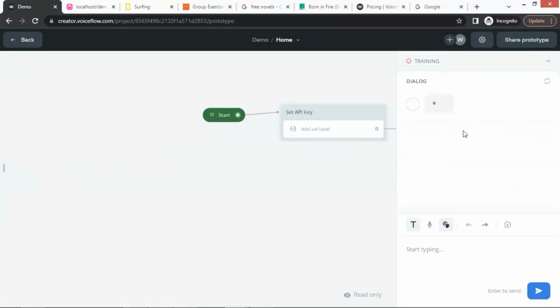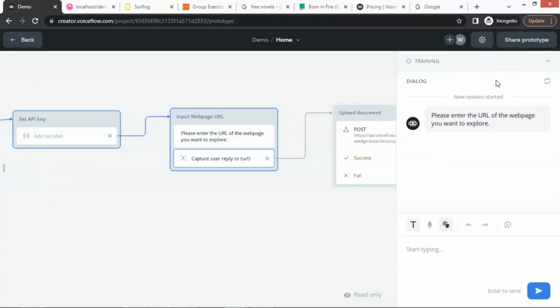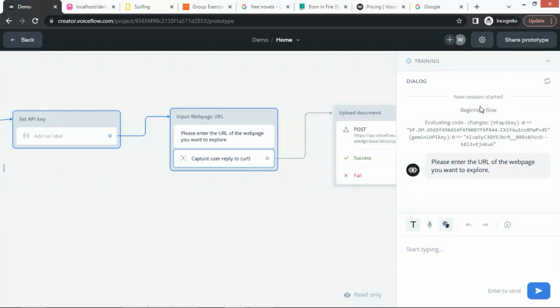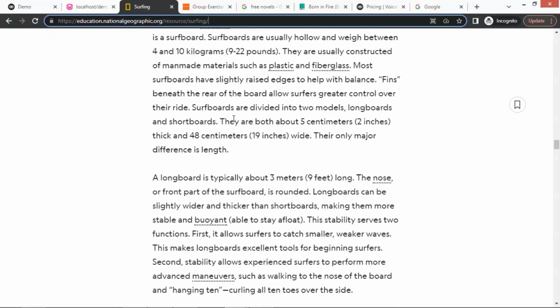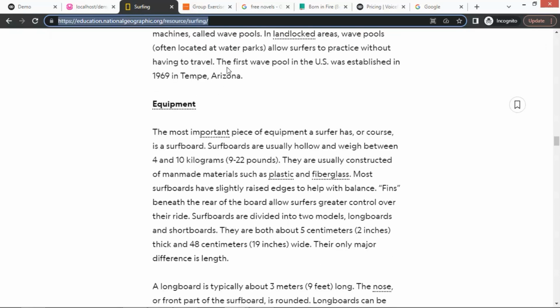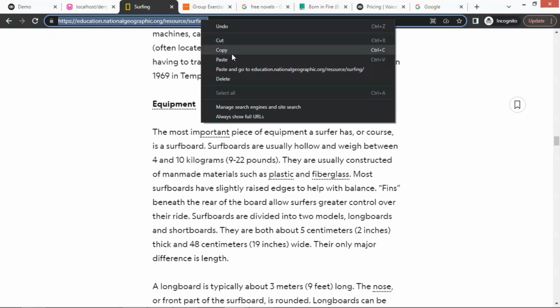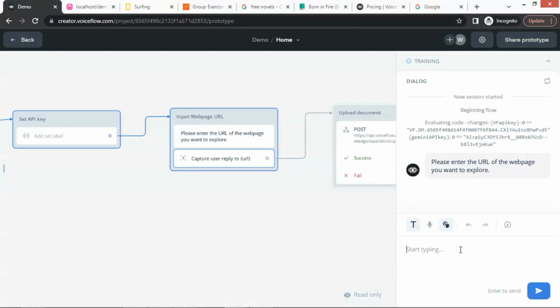Now let us run the chatbot. We can turn on the debug mode to check if there is error when we run the test. Let us first go to the surfing webpage, because we want to learn about surfing. We can let the bot help to provide the information. We make a copy of the URL and paste it in the chat window.